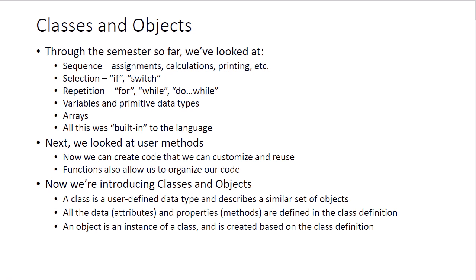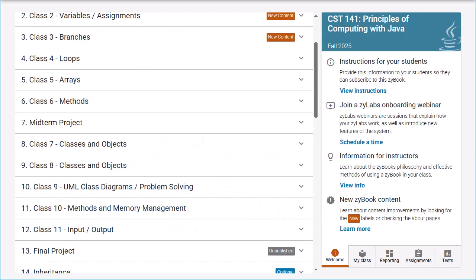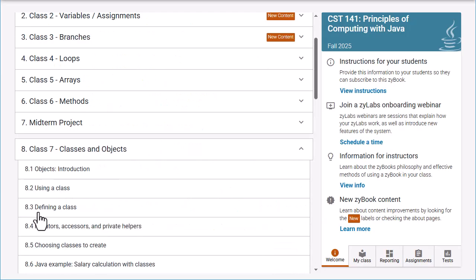So as we go through this little video and start talking about classes and objects, we're going to look at section 8 of our book, which is called Class 7, Classes and Objects. This will be a 2-week lesson, meaning there will be classes and objects in Class 7 and Class 8, because it's a rather involved topic and I want to spend a bit of time on it. And we'll be using classes and objects for the remainder of the semester to represent all our data.